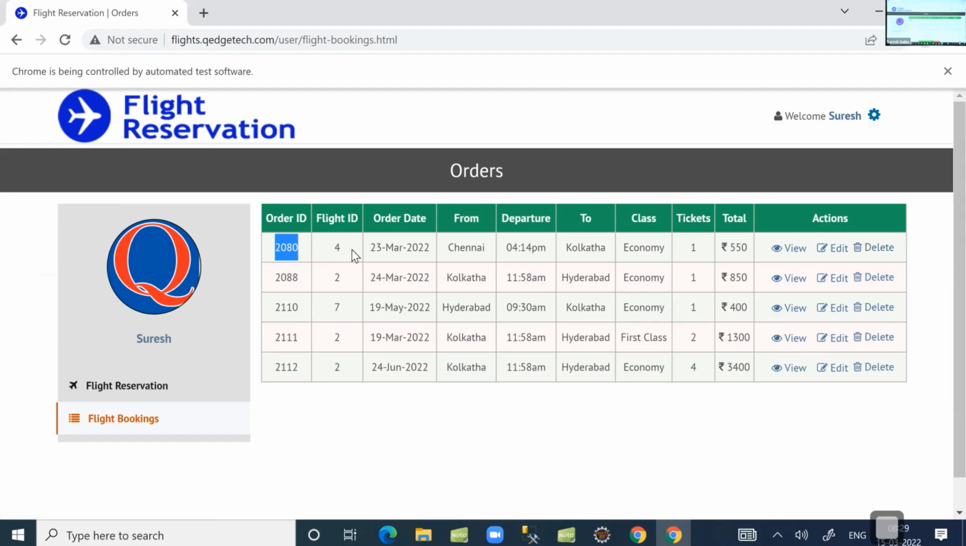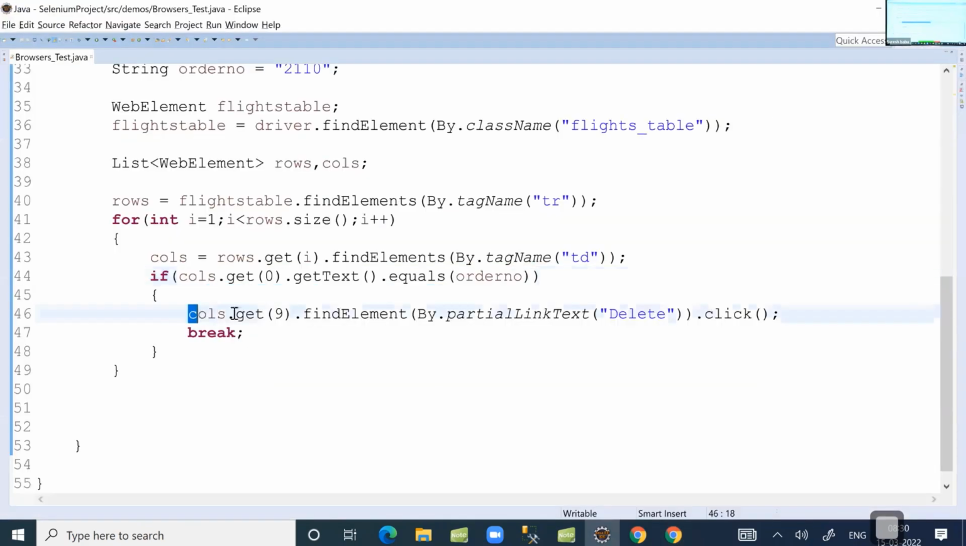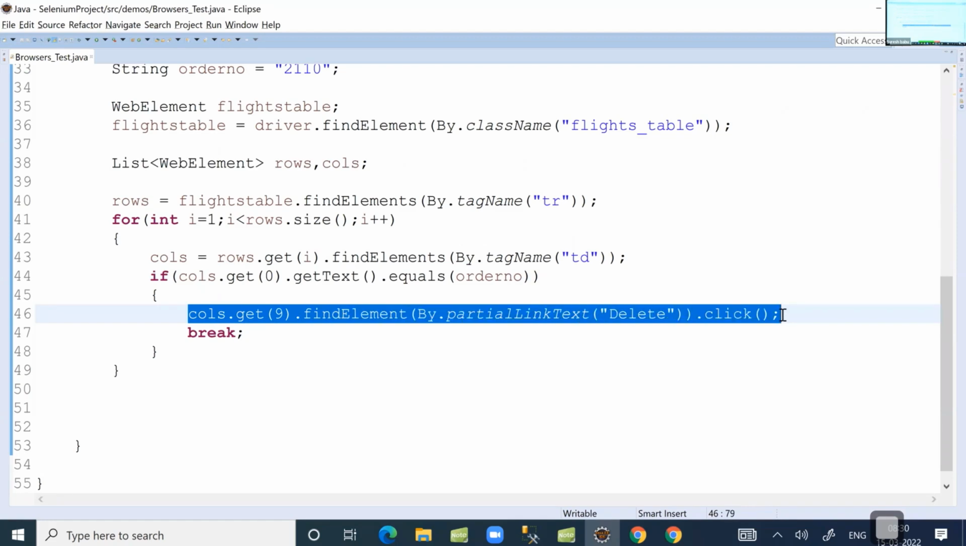0th TD element, first, second, third, 4, 5, 6, 7, 8. This is the entire 9th TD element. Inside the 9th TD element, there are about 3 links here. So inside the 9th TD element, find the element whose partial link text is delete. Why am I using partial link text? There is a white space here. Otherwise, if I go with the link text, that white space also we have to use. Inside the 9th TD element, find an element whose partial link text is delete, click it, and break.